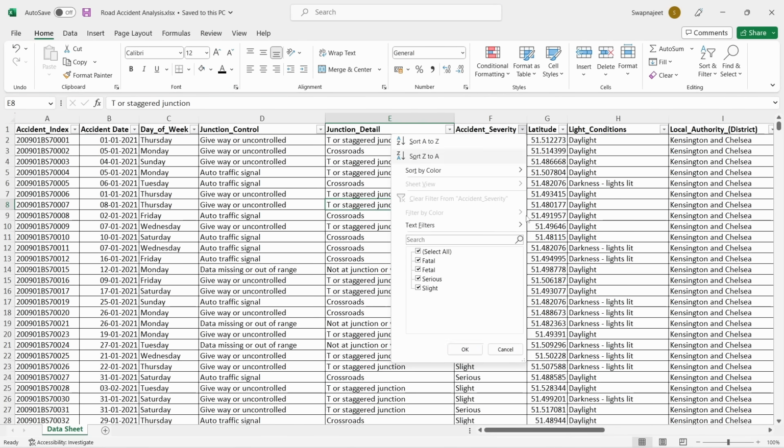So we will go to accident severity. Here you can see there are four severities: fatal, fetal, serious and slight. We can understand that fatal can be one severity, serious can be there, slight can be there, but fetal can't be there. This is nothing but a typo that was made while entering the data. So we have to convert this fetal into fatal.